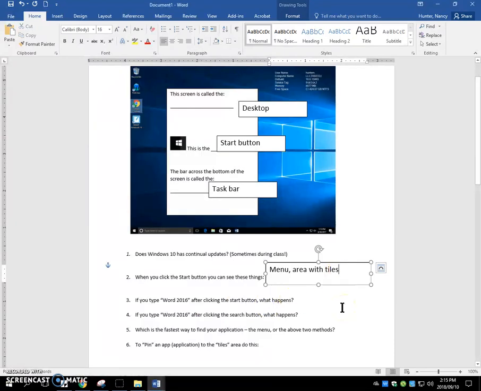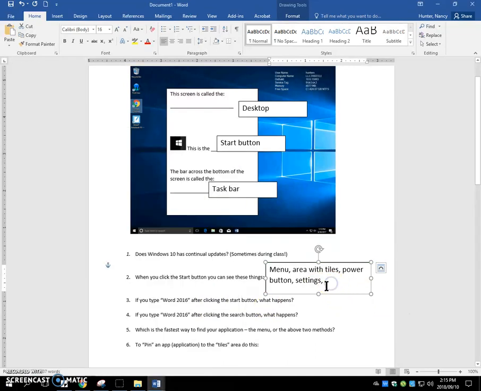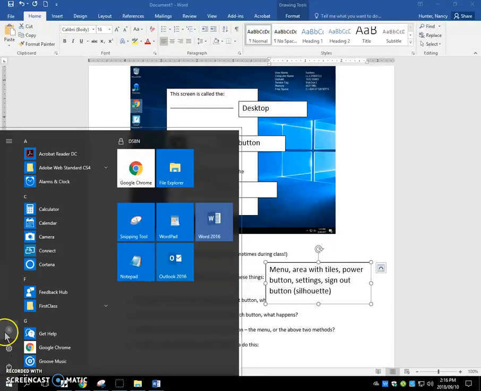So you also have a power button. You have a settings, and you have a log out button, also called, I don't really have a name there, but I'm just going to call it the sign out button. It has a little silhouette of a person there, right there.